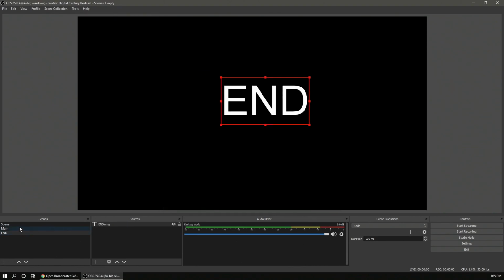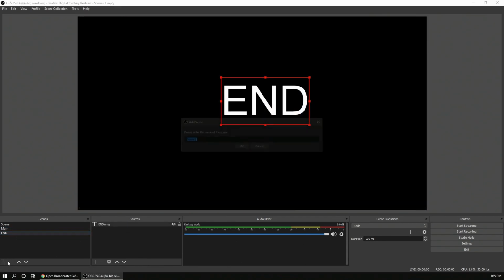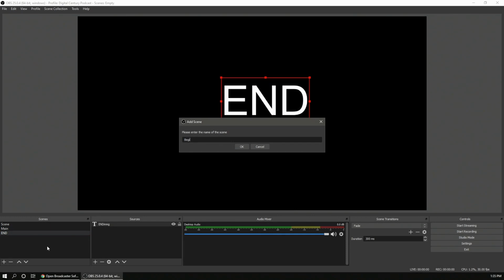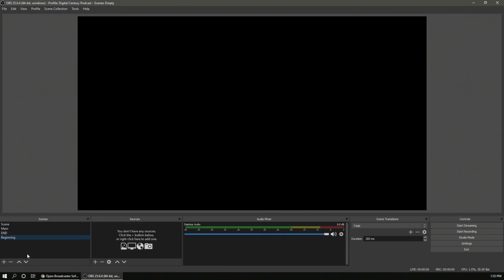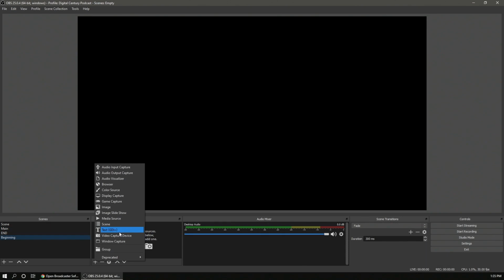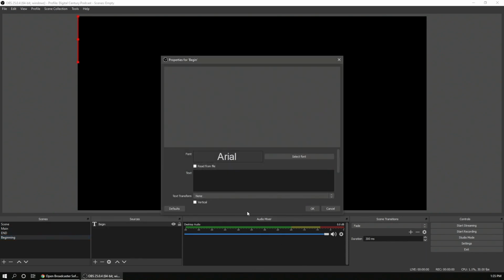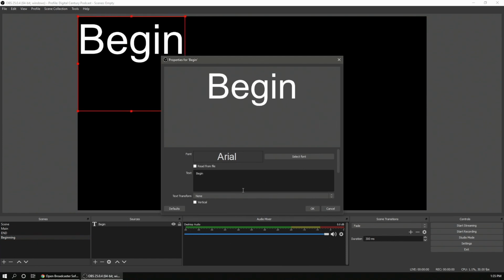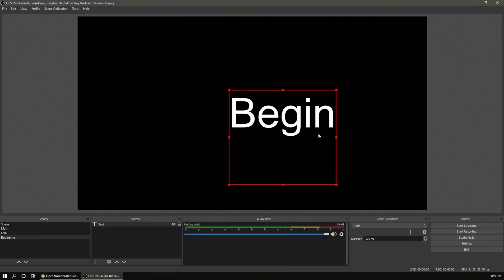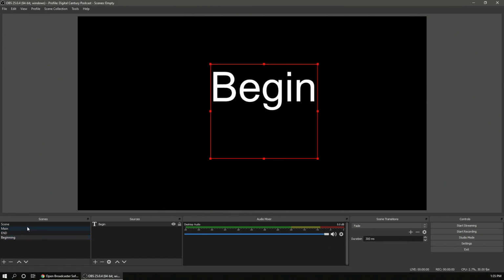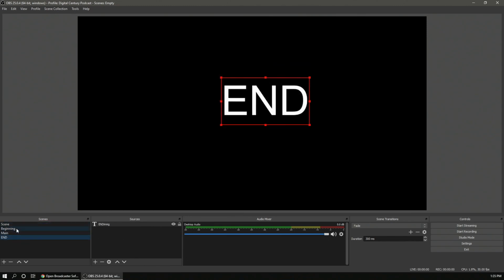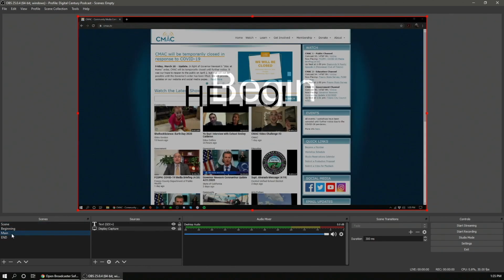So now we have our main scene, our end scene. We'll even go to beginning. We'll go ahead and add a source with text. And begin. Cool. So now we have our scene set up. We have our beginning, main, and end. We can change the order just by dragging them, and then we would switch to them just by clicking.